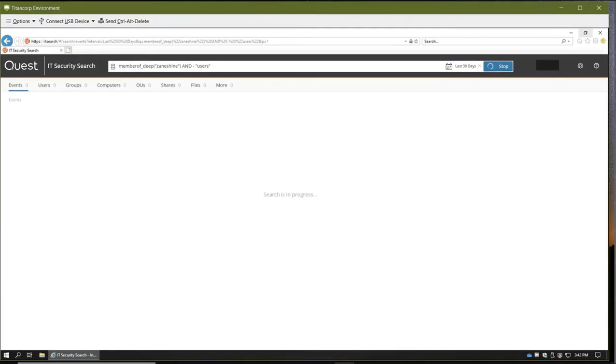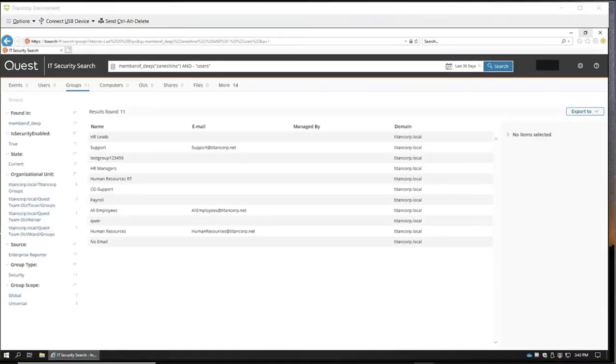So as we wait for that to pop, what we're interested in looking for are Zane's groups, both indirect and direct. And we can see here's the HR Managers that he's an indirect member of, and here's HR Leads, which he's a direct member of. And now it would be a fairly simple task of comparing this list of Zane's group memberships to the list of nested groups in HR Managers to find out the how.